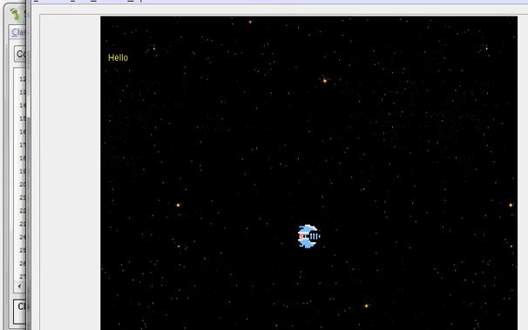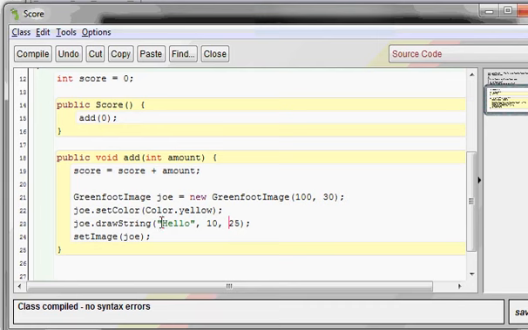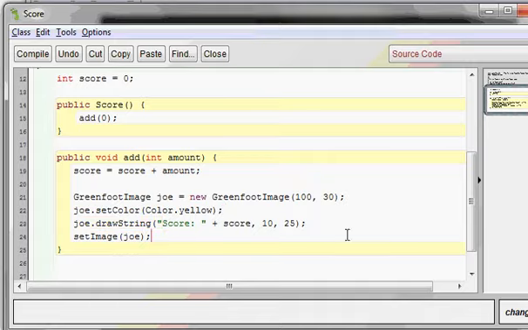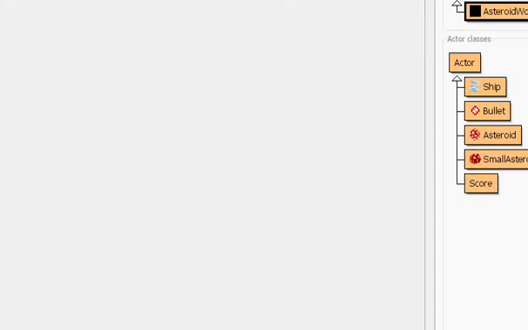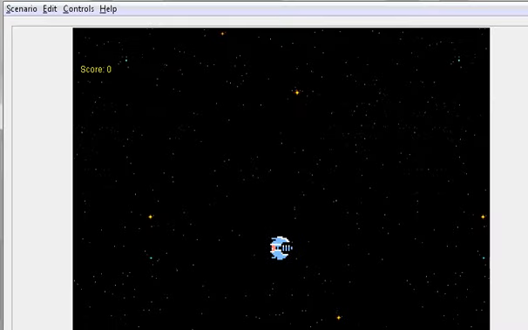That's cool. So now we'll change it from hello to actually be our score. So in the score code, instead of hello, we want to say score and then plus score. That'll add our score to the upper left-hand corner. So recompiling. So now we have our default score of 0.